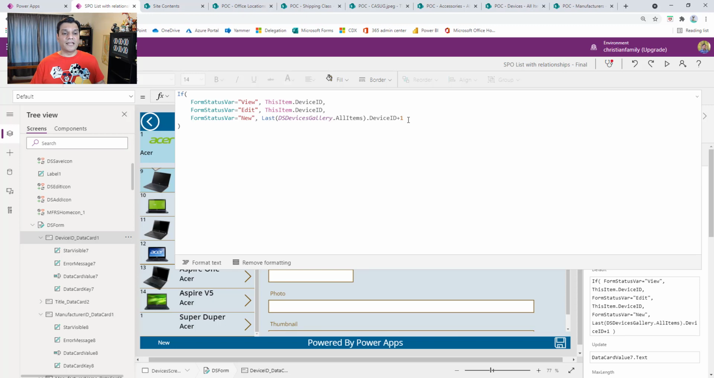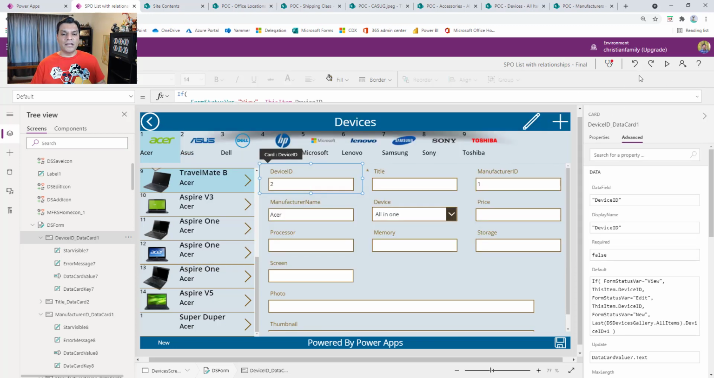I have success. I can confidently use that +1 option, and therefore, when I go ahead and add a new item, it will take whatever is the last one, and it'll put a +1 to that. Okay, so it's very confident, and it's taking care of the non-dependency on the SharePoint list.